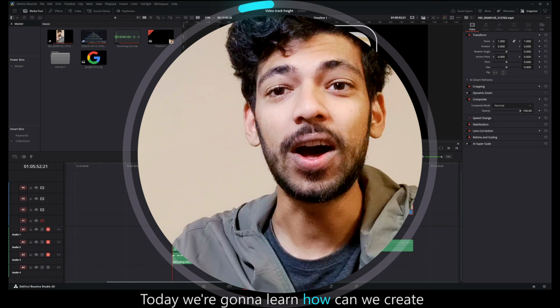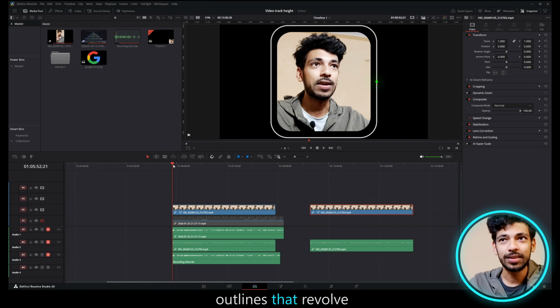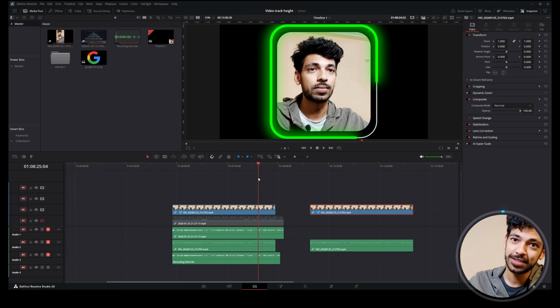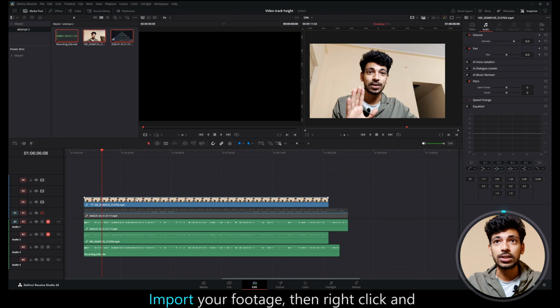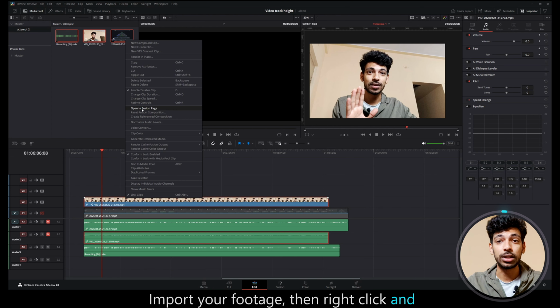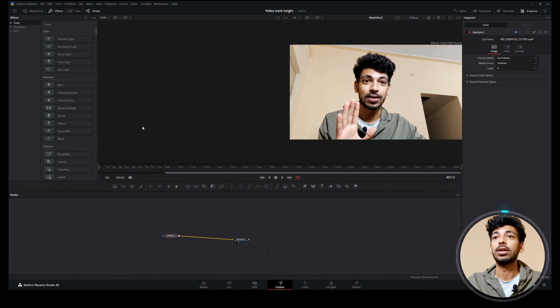Today we're going to learn how can we create outlines that revolve around your footage. Let's learn. Import your footage, then right click and then open Fusion page. Here we have the media in and the media out.